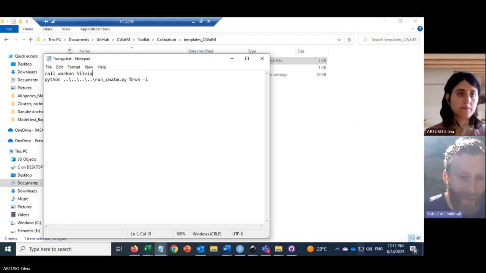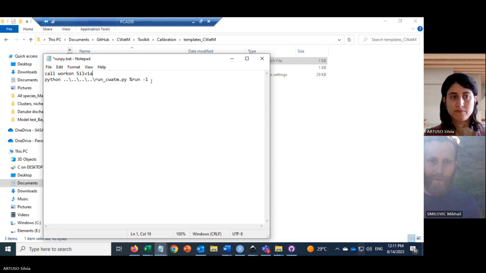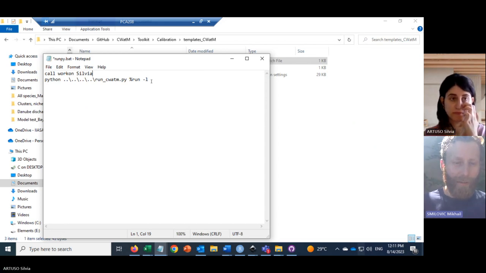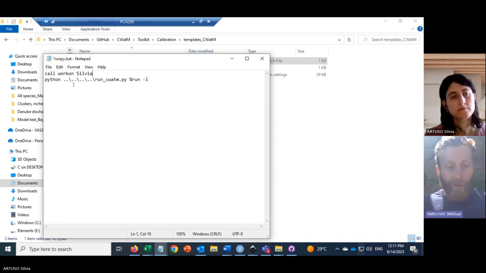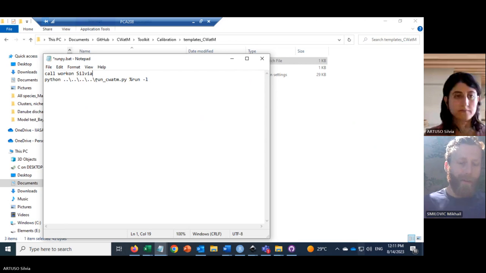Now, if we understand this next command, this dot dot means go up a folder. So we're in templates underscore CWatM, and it's asking us to go up one. Dot dot means go up one. Dot dot slash dot dot means go up two folders. So we're going up four folders and then running the script run underscore CWatM.py.